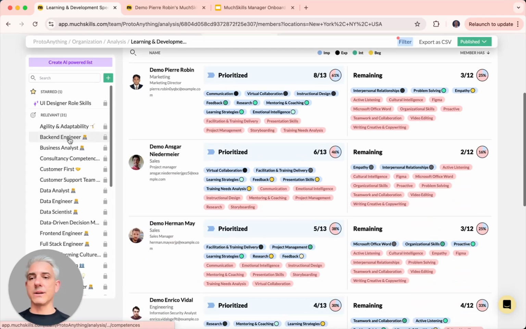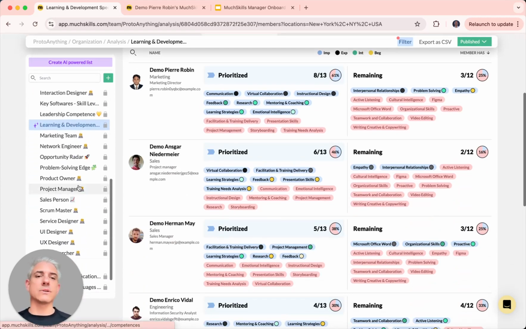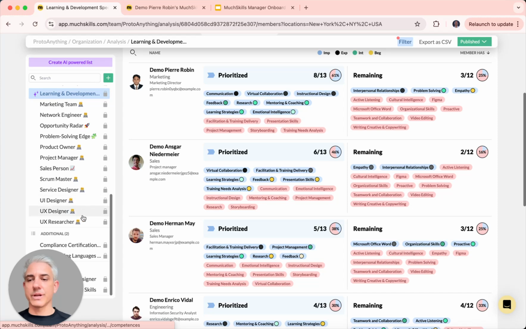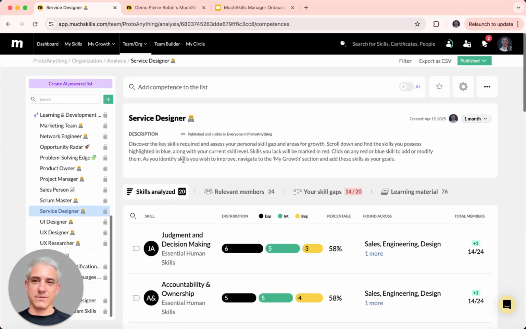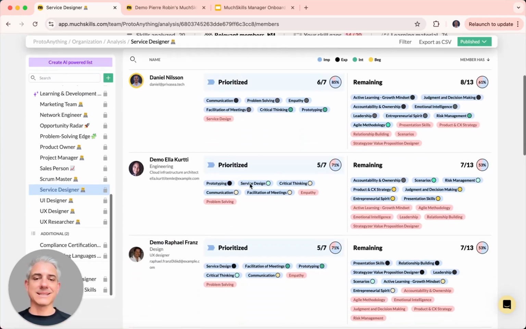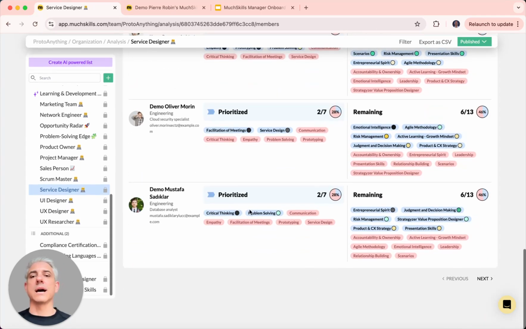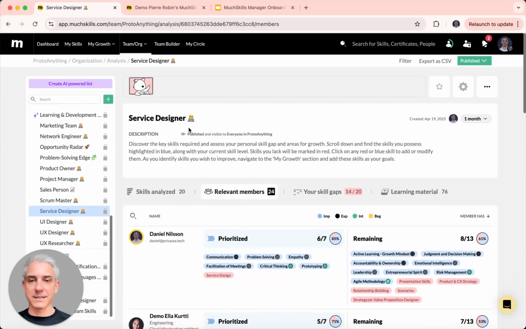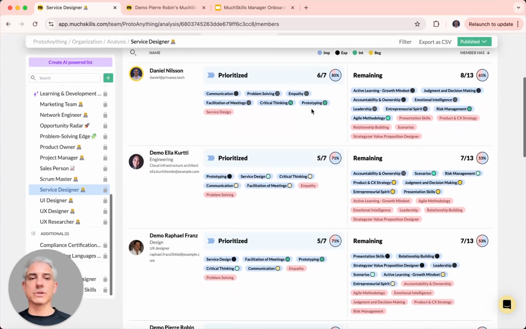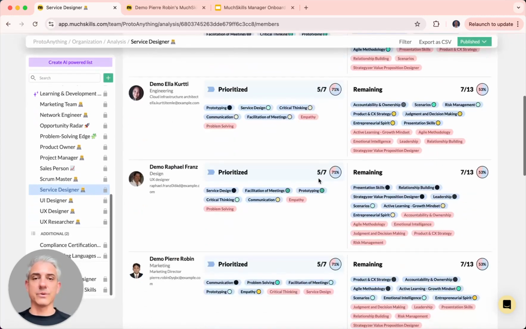You can also use any of the current lists. If you just install MuchSkills, you will see there are many lists ready here. So you can tap on any role that you have created. You can tap on relevant members, and you will then see different individuals and their current fit to this, even though they are not a person that is a service designer. So you can look for potential service designers within the entire organization, thousands and thousands of people, and see really good fits and what could be a potential internal recruitment. So you can reach out to these individuals and see how they're doing.